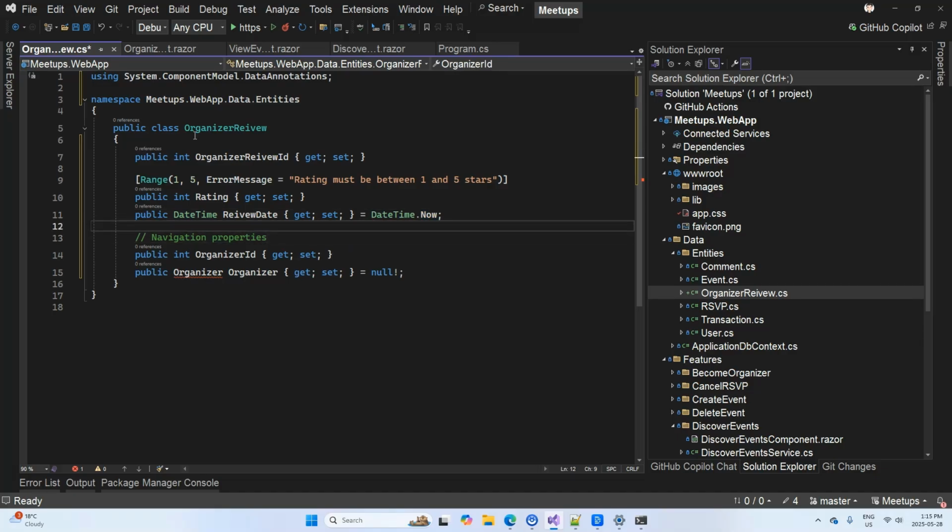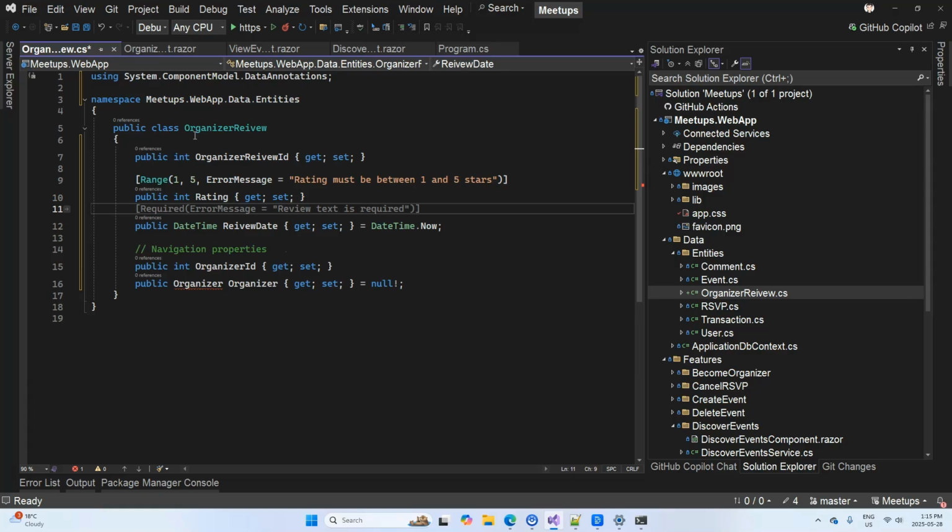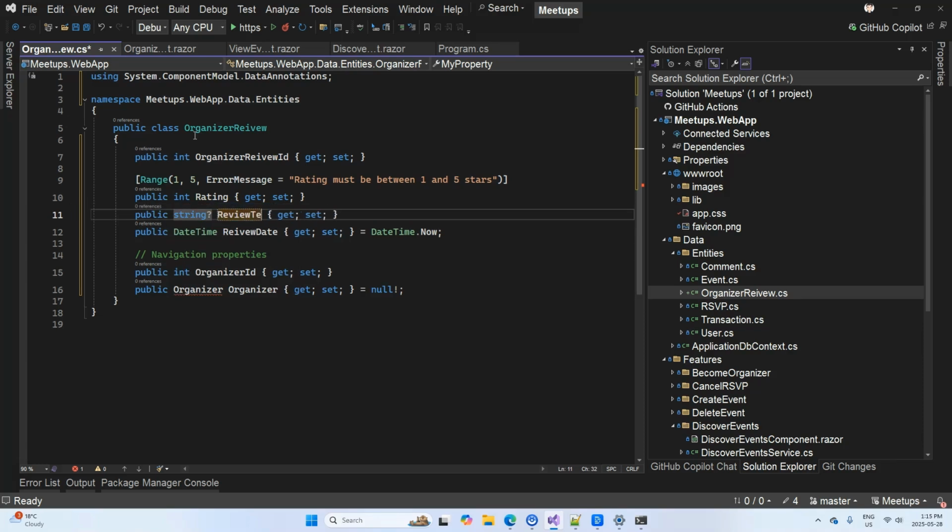Okay, now what I also need, of course, other than the rating, I want to have not a description, but I'm going to call it review text. So let's use prop and then string question mark, and I'm going to say ReviewText. It's optional because the user can just provide the rating without the description, without the text, right?